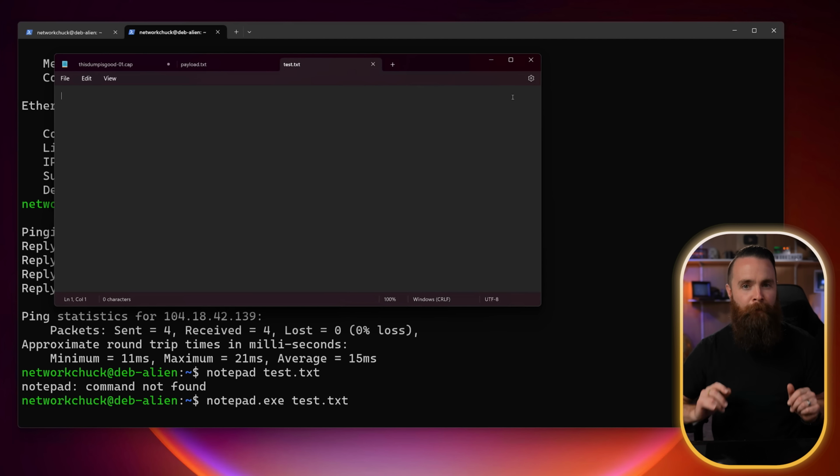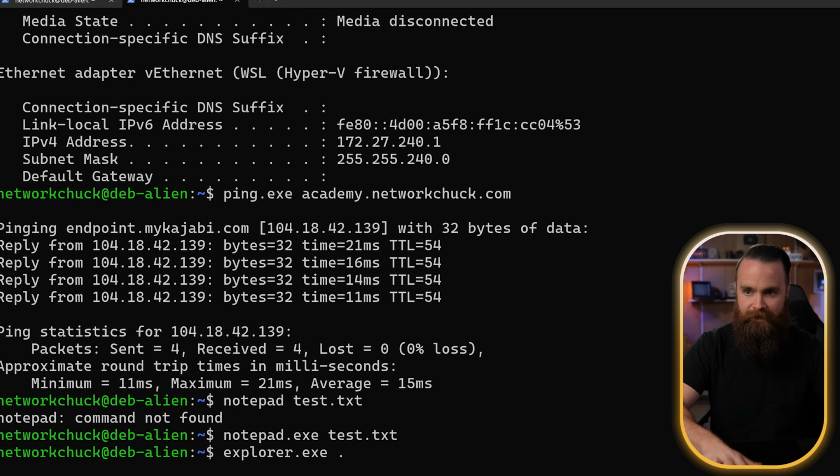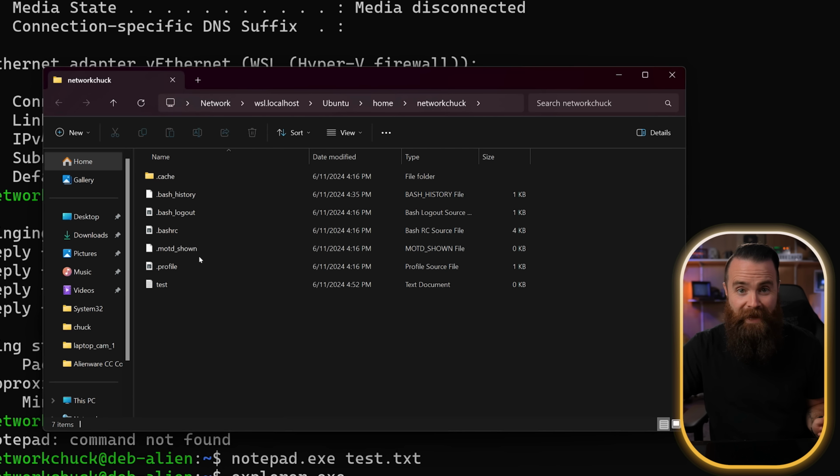I can even open up my current location inside Windows Explorer. Type in explorer.exe, type in a dot right after that. These are my Linux files right here, inside Windows Explorer. That's nuts. Let's reverse it.